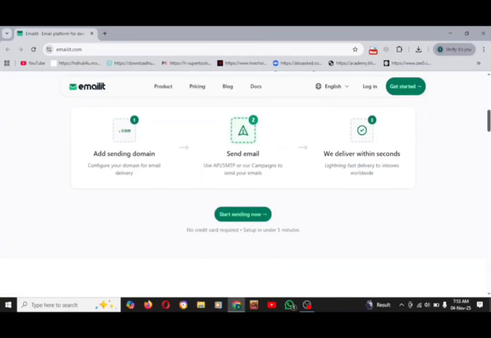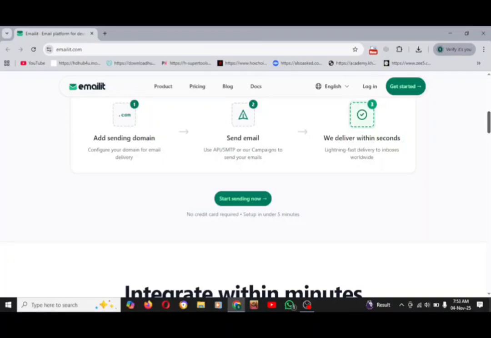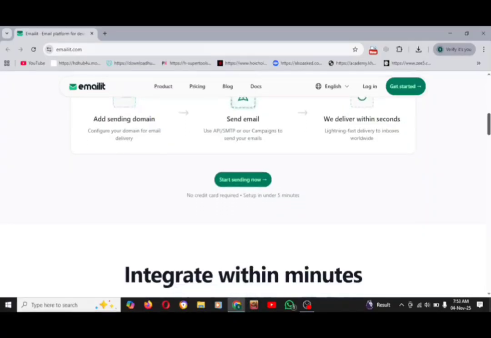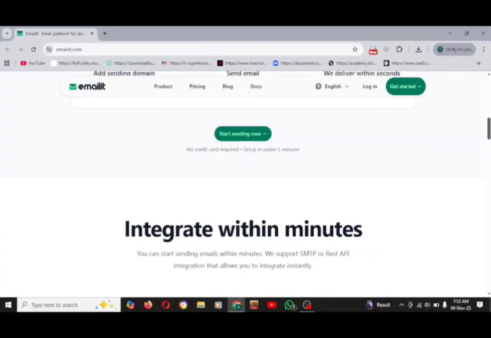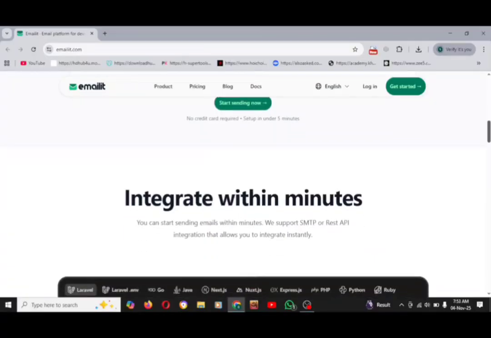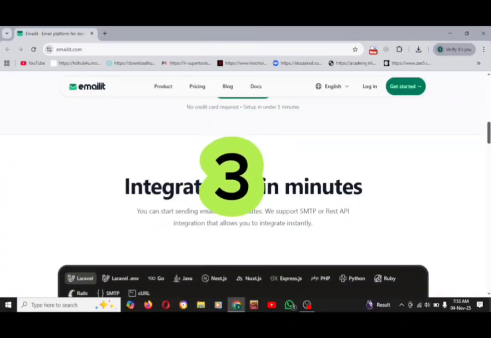2. SMTP and REST API integration. For developers, EmailIt supports full SMTP and REST API integration. That means you can connect it to your app, website, CRM, or even your custom backend. Whether you're sending password resets, order confirmations, or automated messages, the API makes it extremely easy to handle all email operations programmatically.